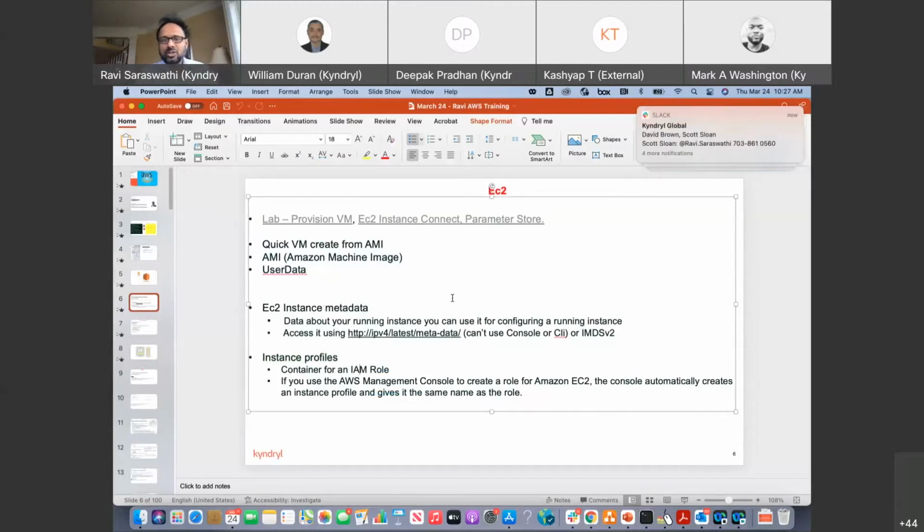Now the next question is, what is EC2 instance metadata? EC2 instance metadata is data about EC2, right? It's important that you know how to access that, because it's very useful. You cannot get access to EC2 metadata from the console or from the CLI, because the instance is running and you want the latest and greatest information for that particular instance. So instance metadata cannot be obtained from the console or CLI.